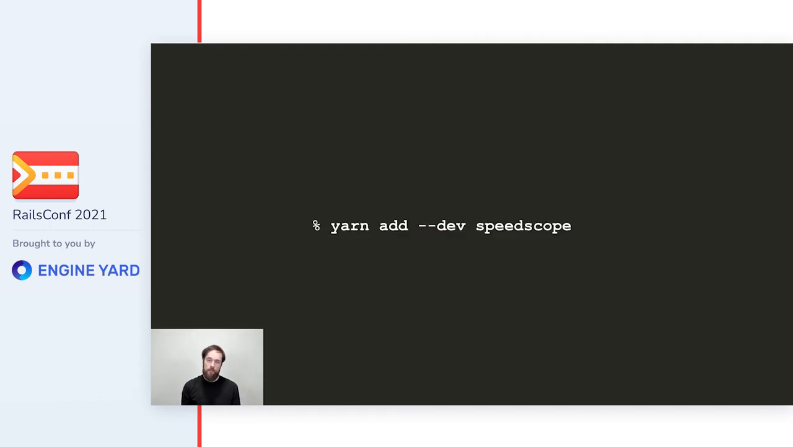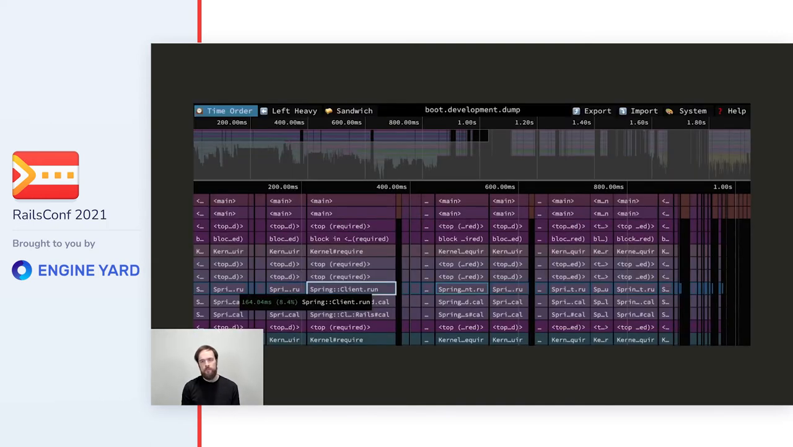Since we aren't leveraging Rack Mini Profiler anymore, we need to use our own instance of SpeedScope. Luckily, it can be downloaded via a node package. After adding SpeedScope to our app, we're ready to start profiling. We can start our server with the boot profile environment variable to get a profile to open up in our browser. It should look something like this.